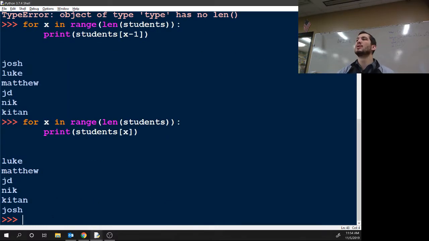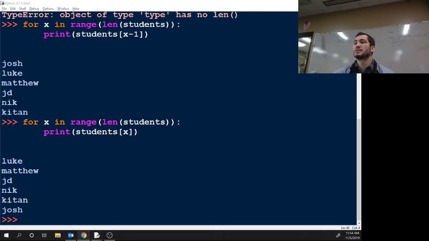Can someone simplify? Who can simplify that? I'm getting the single name generator pulled up. Nick, how can I simplify that? Instead of for x in range, length of students, print students x, how can I make that simpler? Maybe you could put for X in range students.